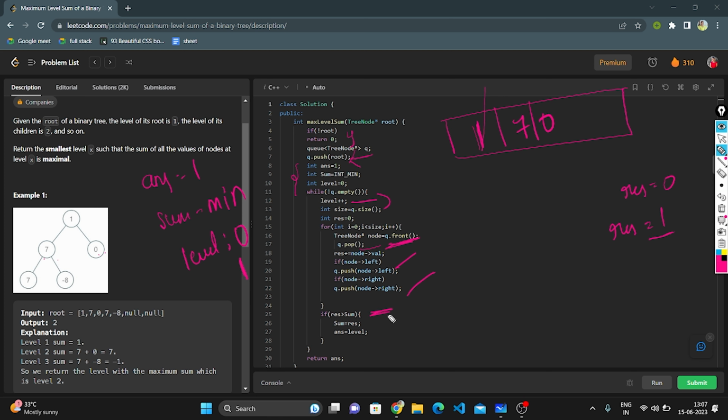Now we are checking the if condition. Here the result is 1 and the sum is the minimum value. Yes, the condition is true. So my result will be updated in the sum. Now the sum will be changed to 1. The level that is there we will store in the answer. The level is 1, so that will be stored in the answer.